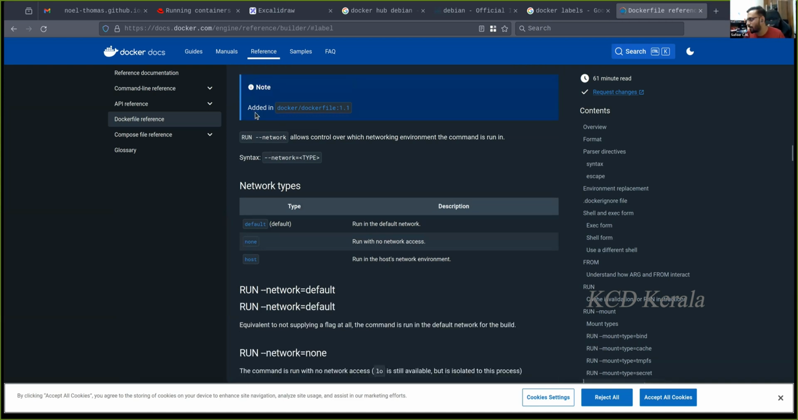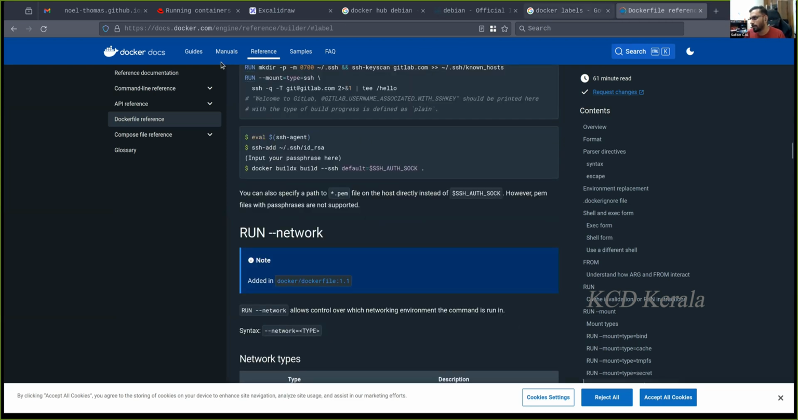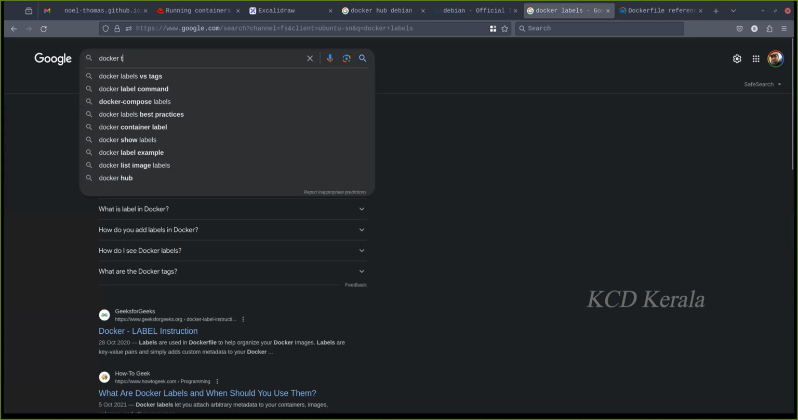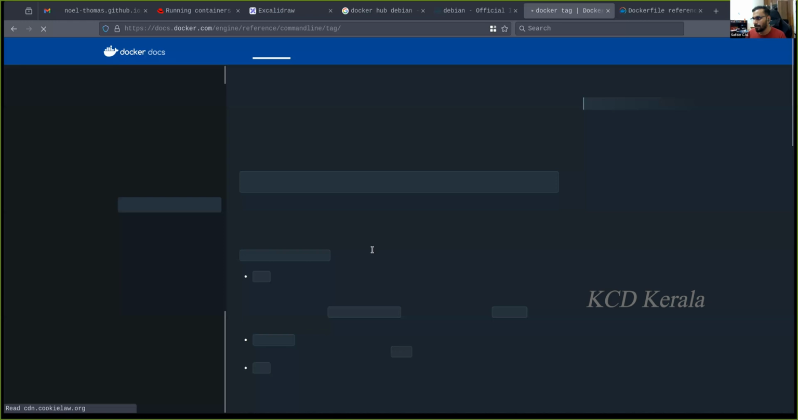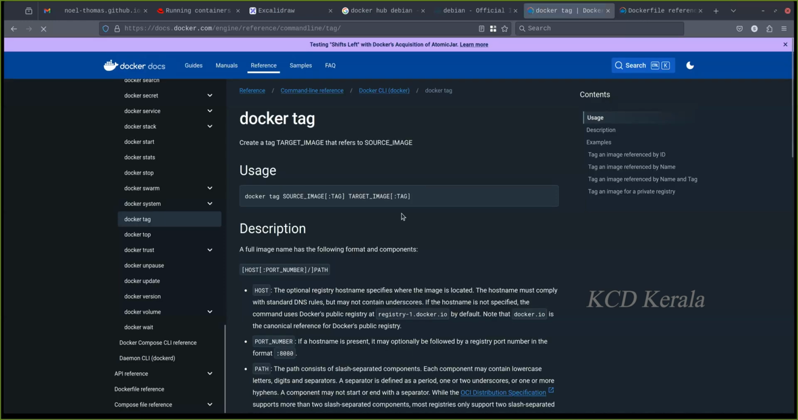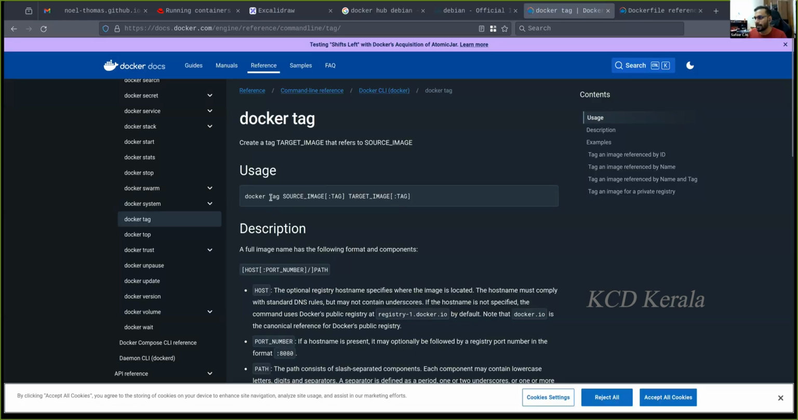You can just search it. Yeah, tag. Thank you, I got the basic idea. Again, it doesn't have to be when you build. You can additionally tag later also. There's a docker tag command actually. Got it.